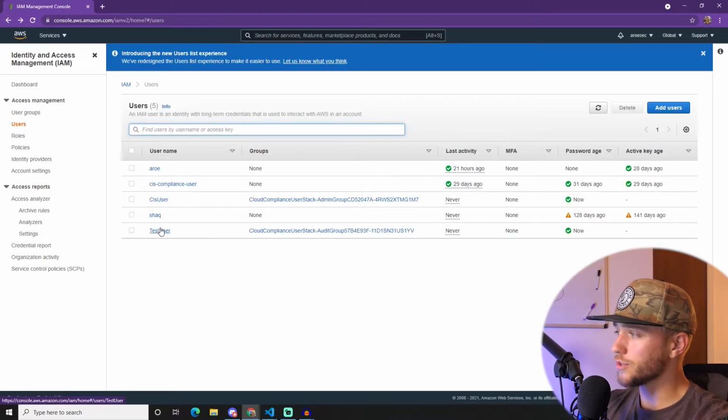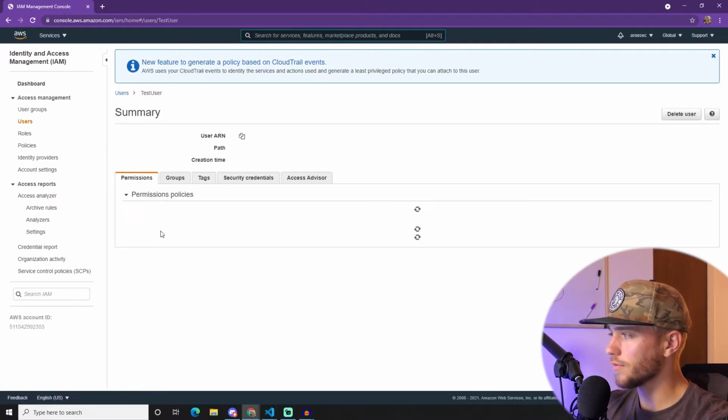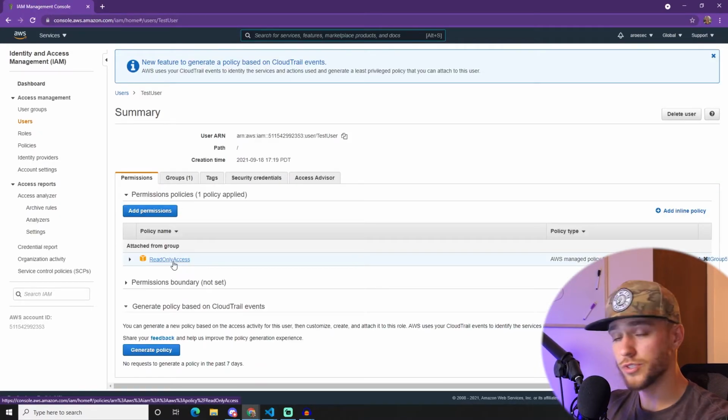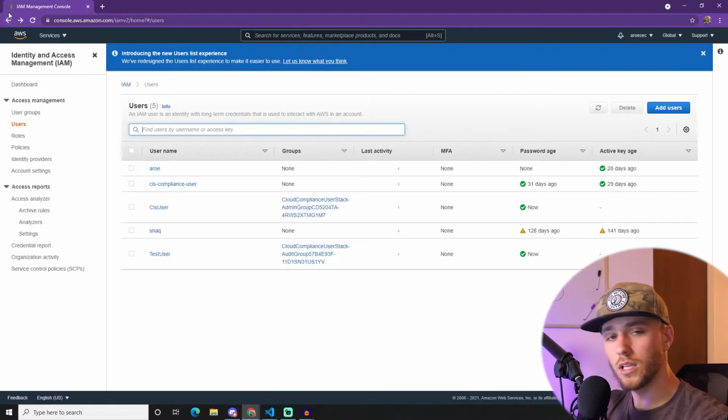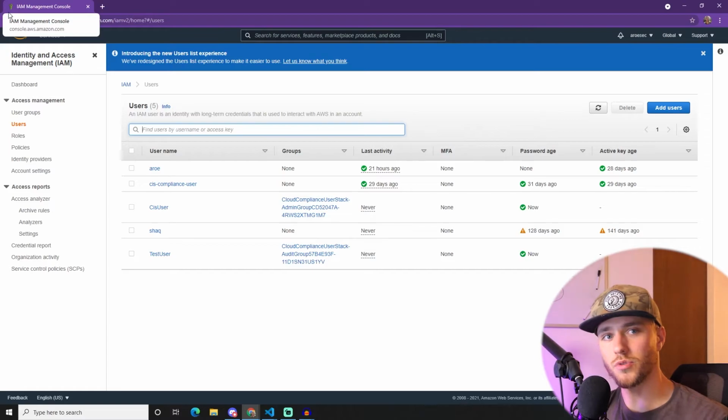And then if we go to the other user, the test user, they're now part of the audit group, and their permissions are only read-only access. So it may look like we attach policies directly to those users, but we didn't. We attached the user actually to the group, and now we're in compliance with CIS.